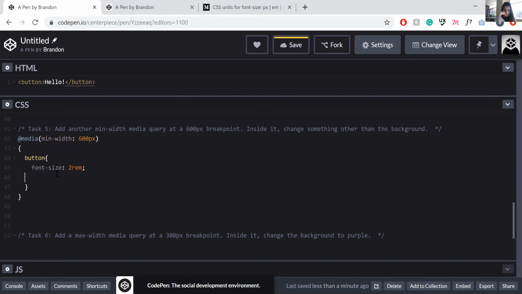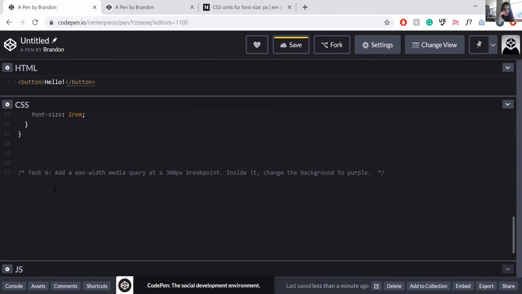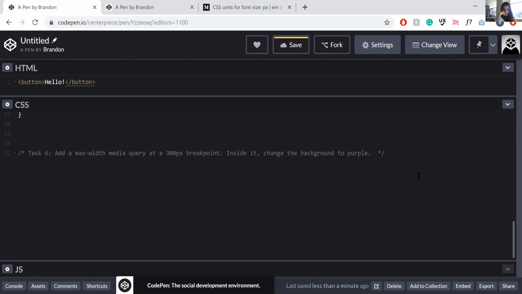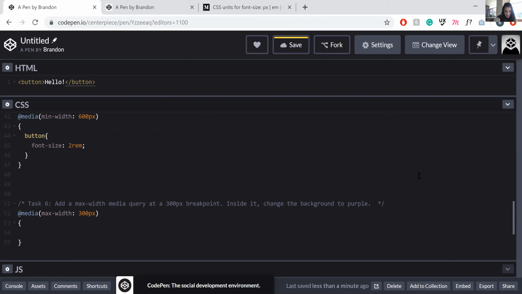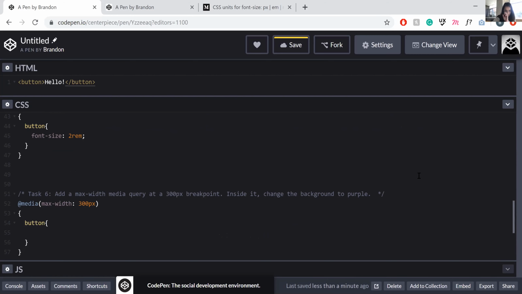Awesome. So task 6, I think we're done with this one. At a max with media query at 300. Great. So that should be just the same. So at medium. Parentheses, max. Let's see if we can get it done. Okay, we can, yeah. 300. Yeah, and then your curly brackets. Yeah, great. Change background to purple. So background, purple. Yeah, color. Great. Save.